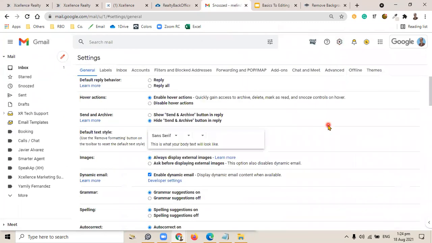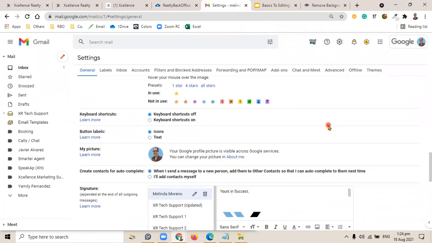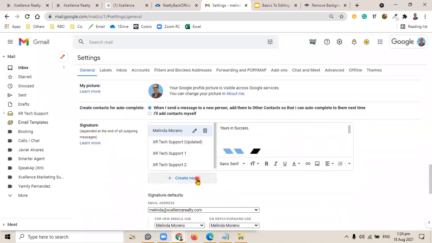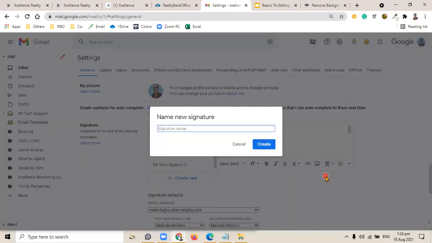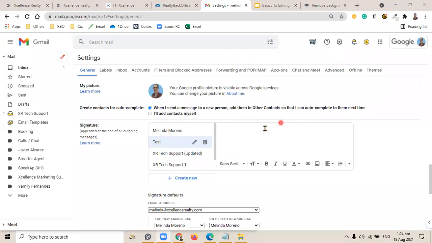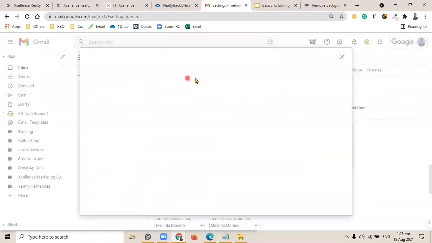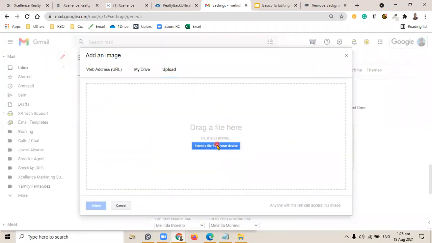And let's scroll down to signatures. All right, here. And then we're going to click on create new. And let's just say that it's a test. All right, and then here, let's maybe say best regards, I think that's the salutation, and then comma, space, maybe 3 times. And then click right here for the image. And then we're going to get it from the computer.